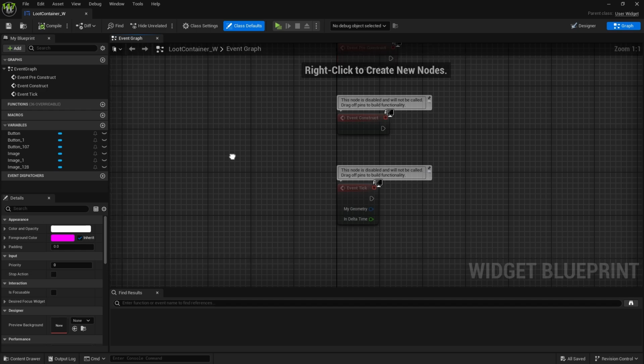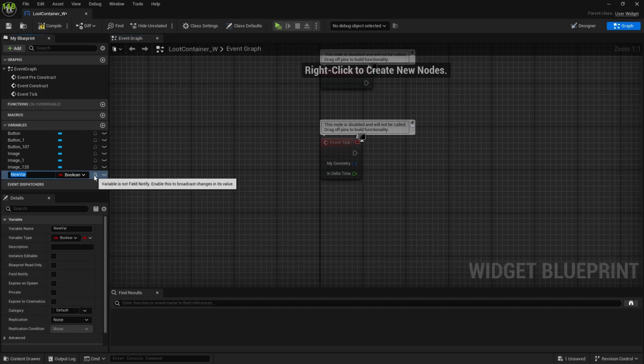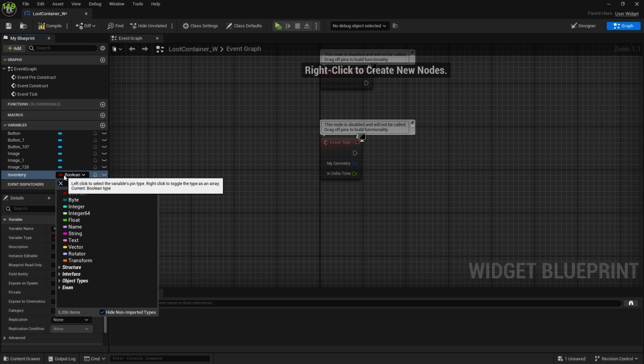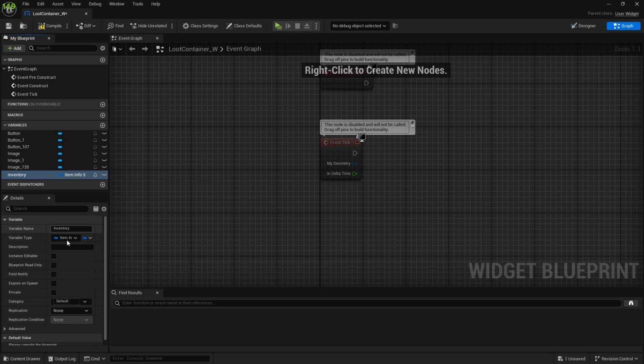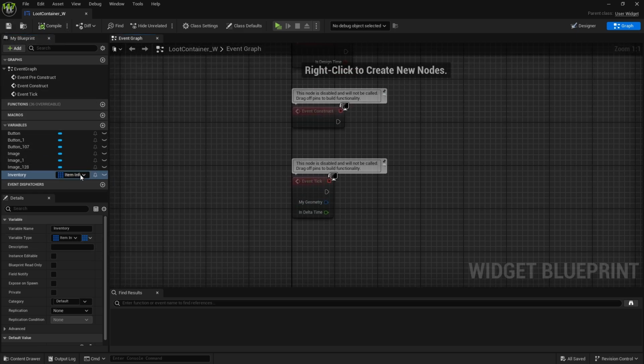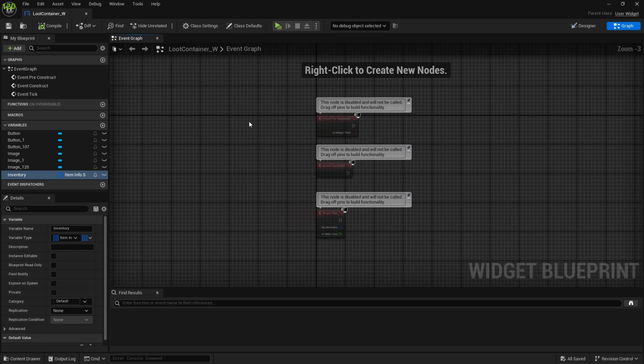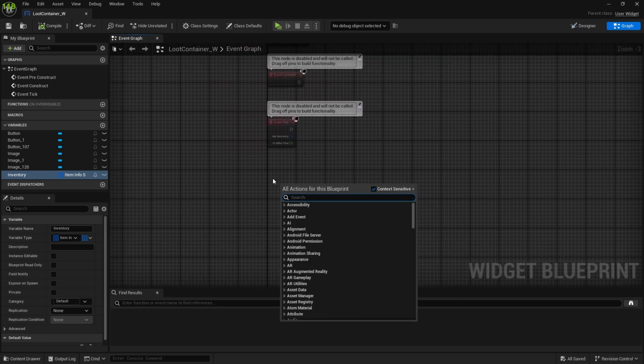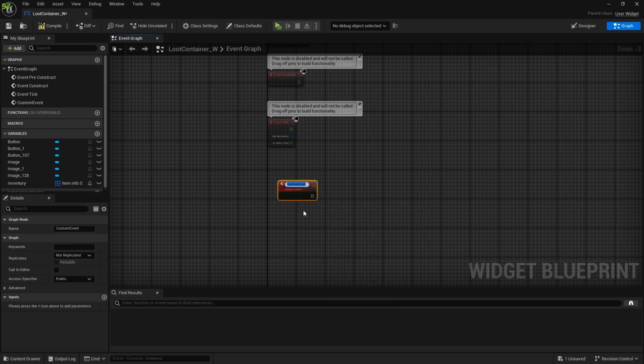Now in the graph we will need some variables, so let's do inventory, which will be item info, and it will be an array. We don't need to make it instance editable and expose on spawn because I don't want to pass the struct directly to a new widget because that might cause some issues. We're going to do it in a different way. And for now you can also do a custom event, and we're going to create build loot inventory.